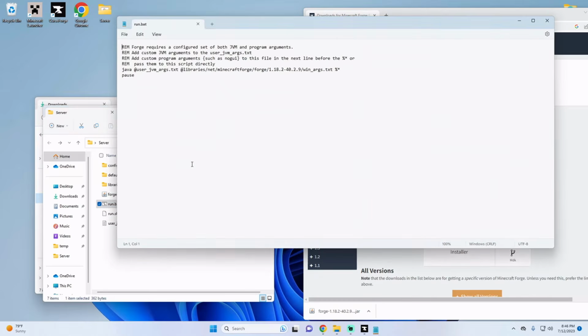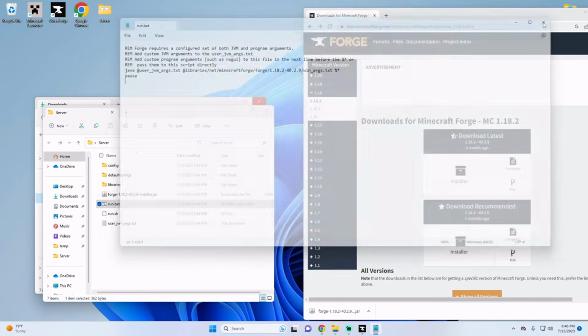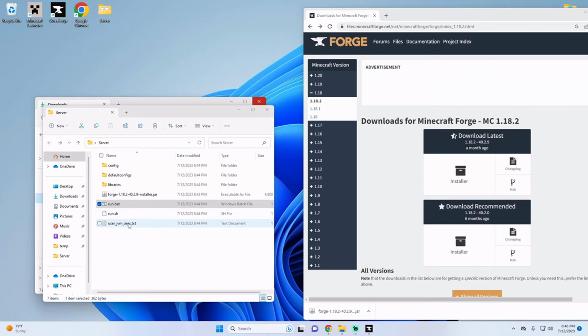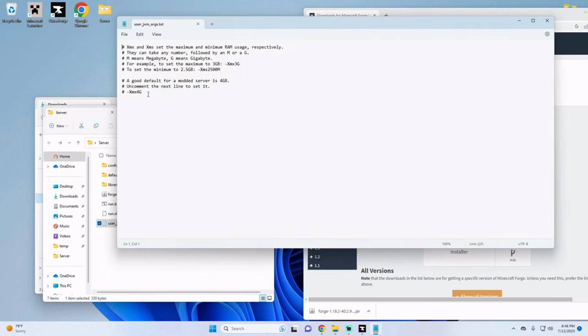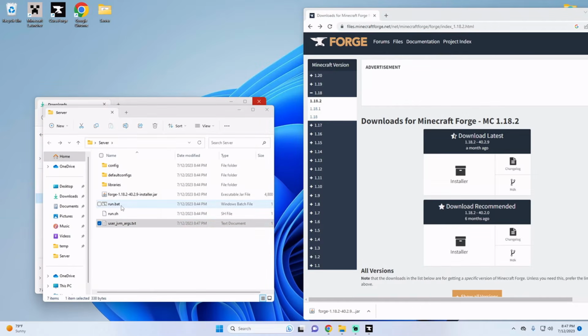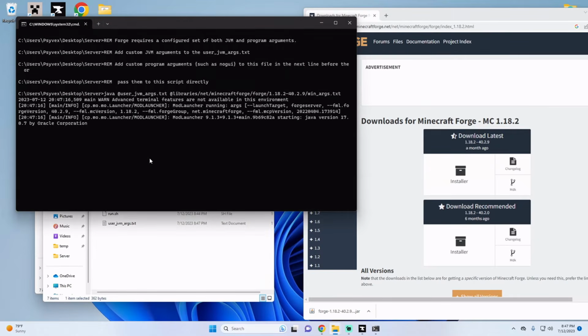If you go to more options and edit, you can see that this currently says it's going to load Java, and then this user arguments text. For now, you can close out of this. The only thing that matters is this text file. This can be edited. However, for this video, I will not be editing it, as 4 gigs, I believe, is suitable enough for my server. If you needed to, you could uncomment and change this to whatever value you felt like, and then just file and save. And now you'll run the server for the first time.